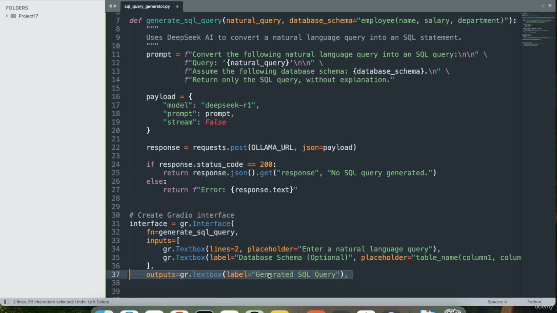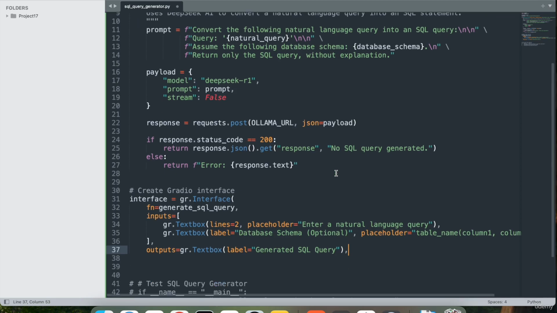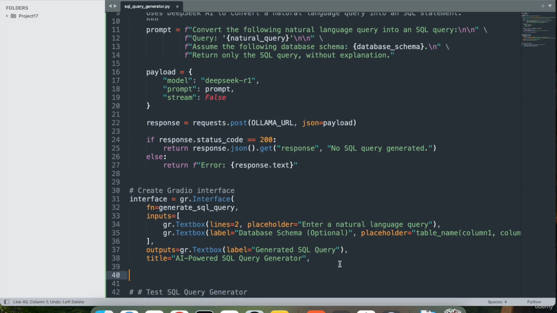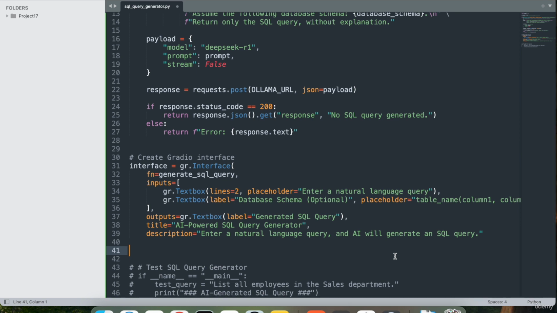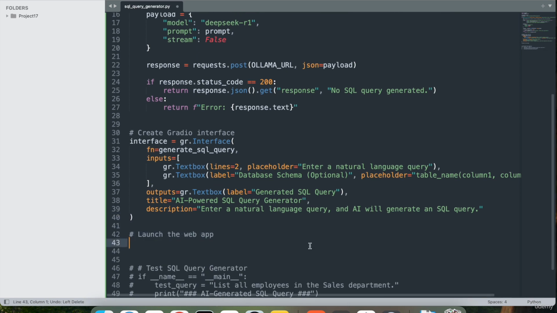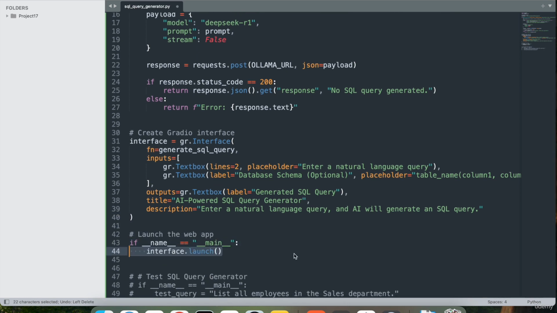Output is gr.Textbox, generated SQL query. This is where my SQL query will be displayed. And I'll say title: AI powered SQL query generator. And then I'll say description: enter a natural language query and AI will generate an SQL query. Perfect. I'll close this and then I'll go ahead and launch the web app by saying name equal to main. Then I'll say interface.launch. Save this.